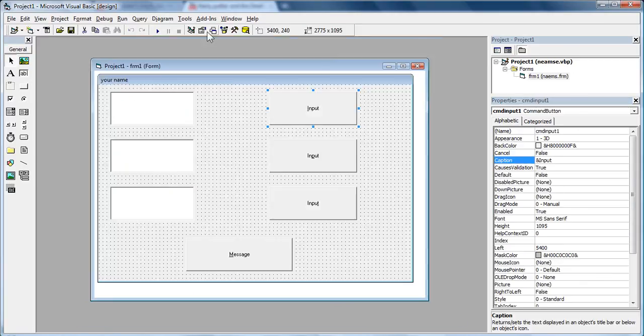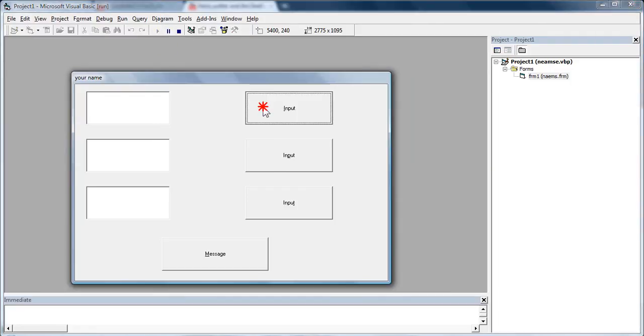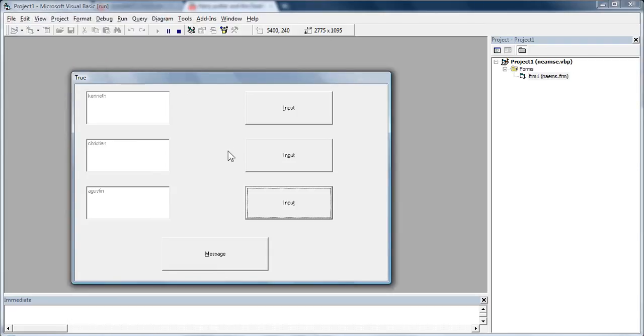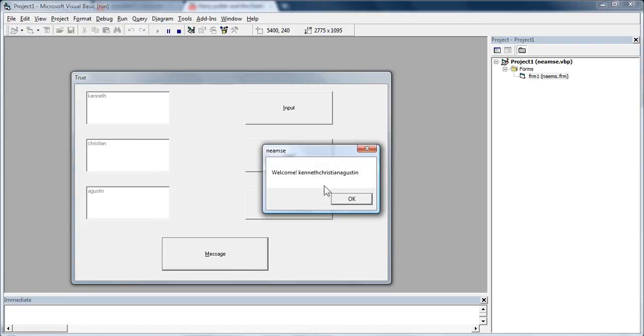So let's see how this program, how this baby would work. Input name, input your middle name, and the last name. And message. I don't know how to take away the space, but I'll get to it later. I'll just fix it in the description, right?